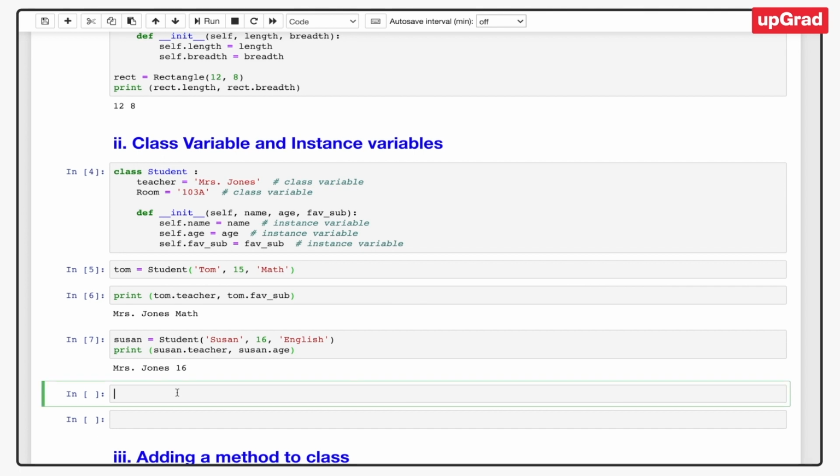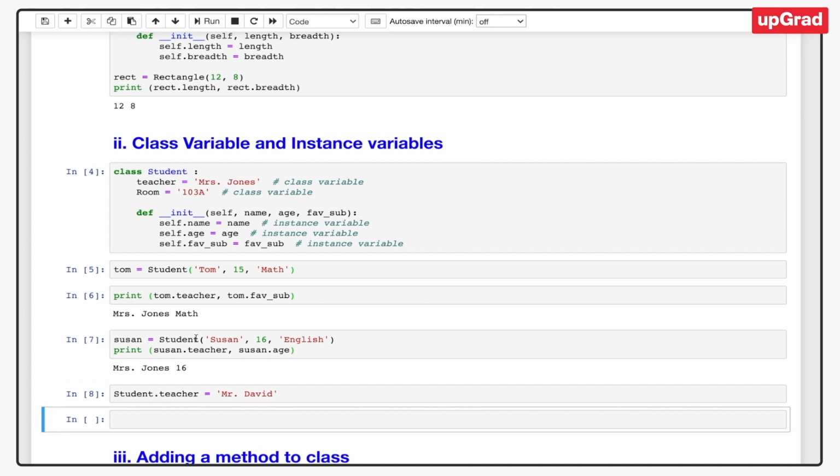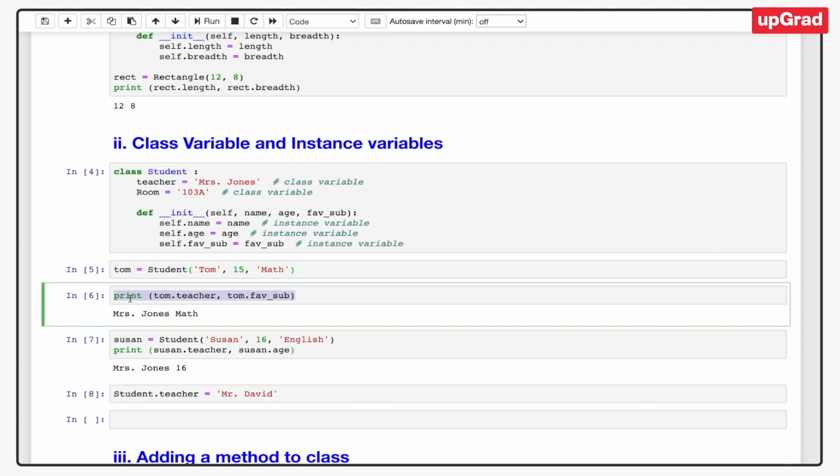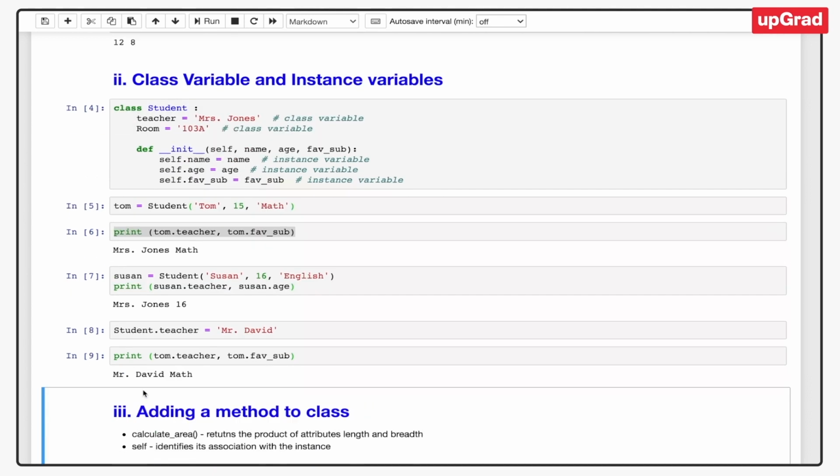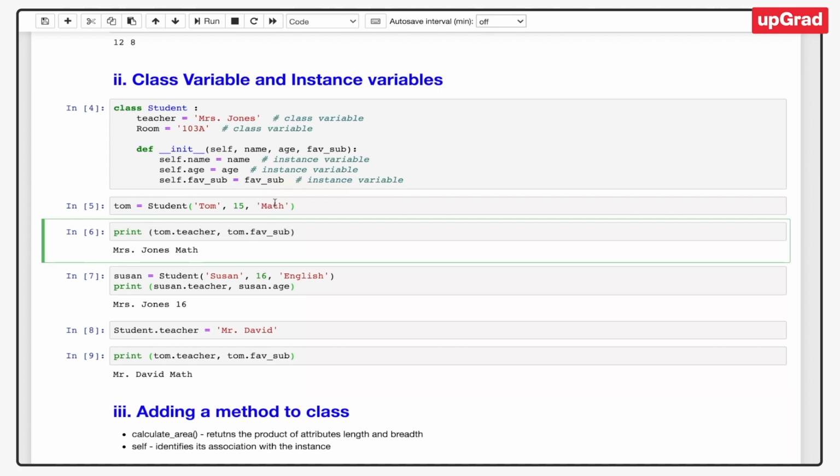Another thing that you can do is call the class name and change the teacher name. So you are not using any object here. You're just calling the class name and changing the teacher name to Mr. David. Okay. So if I now go back and print the same thing, I'm going to see Tom's teacher to be Mr. David, and the favorite subject is still math.